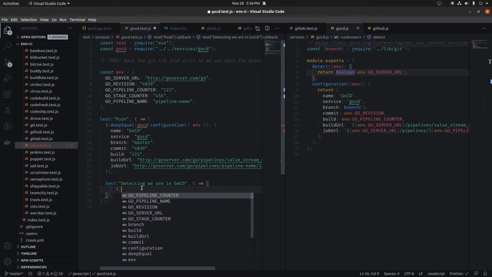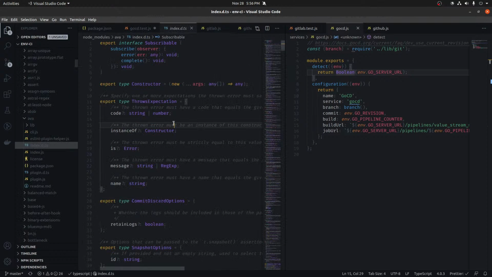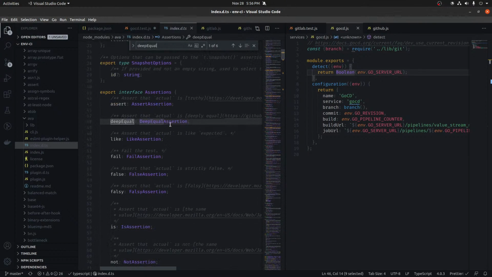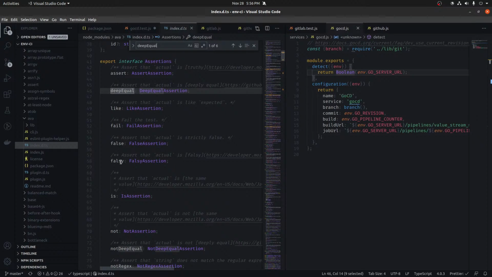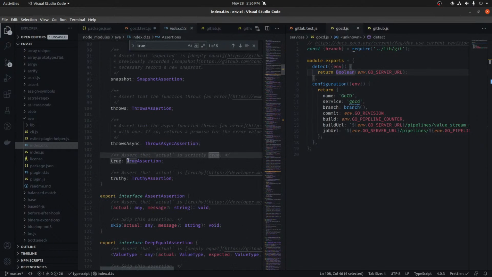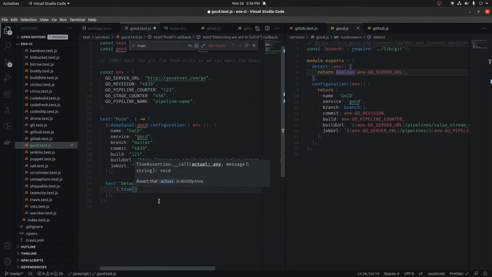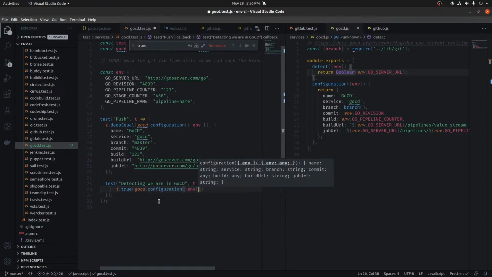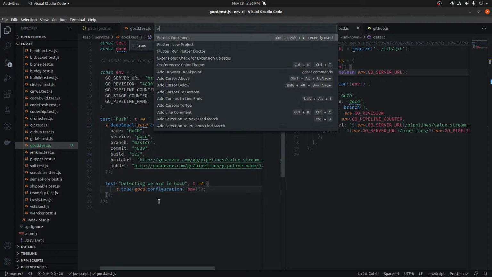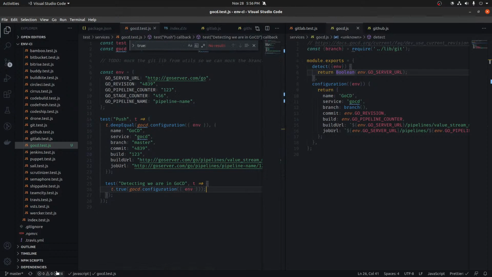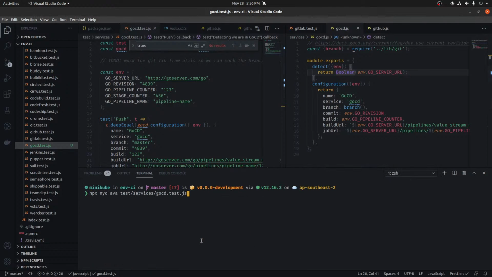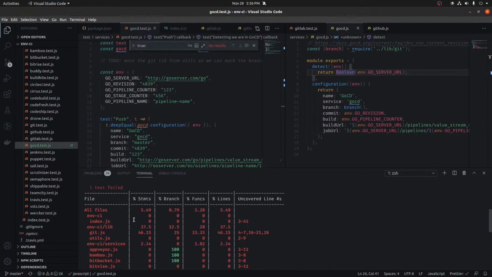I want to go T. So there's this deep equal, which is here. But I could also do... there must be a true. Yeah. So we could go true, goCity got configuration environment, and I think that would work. There's no reason that wouldn't work. And then we run that in terminal, and then that should pass.